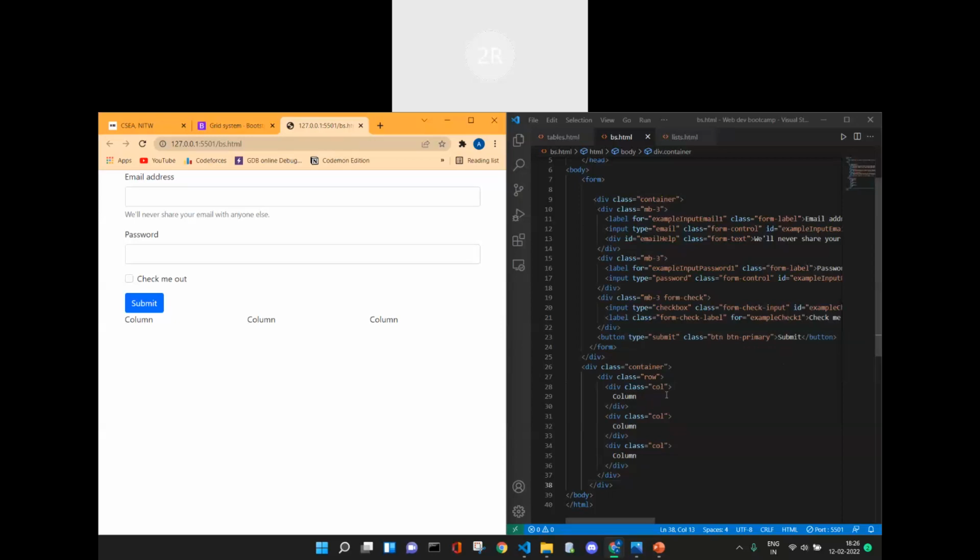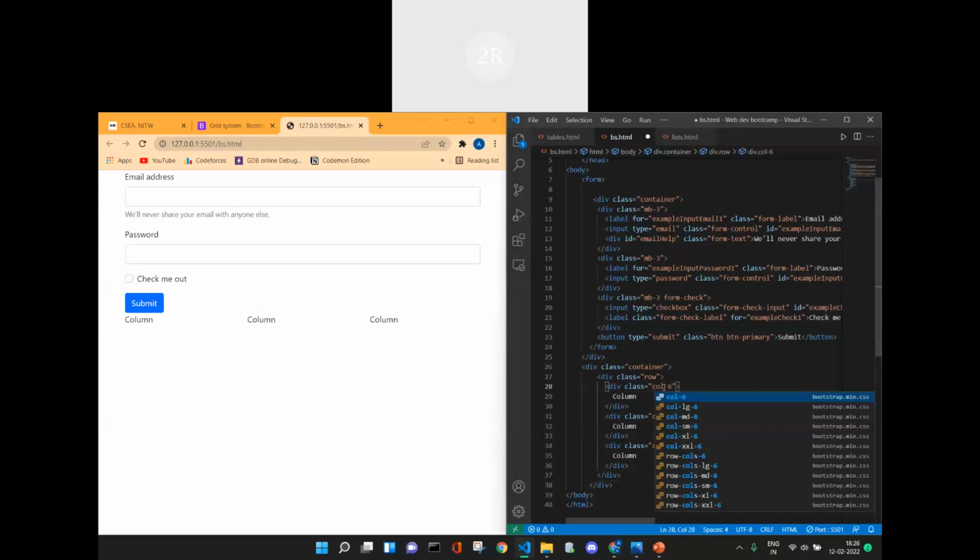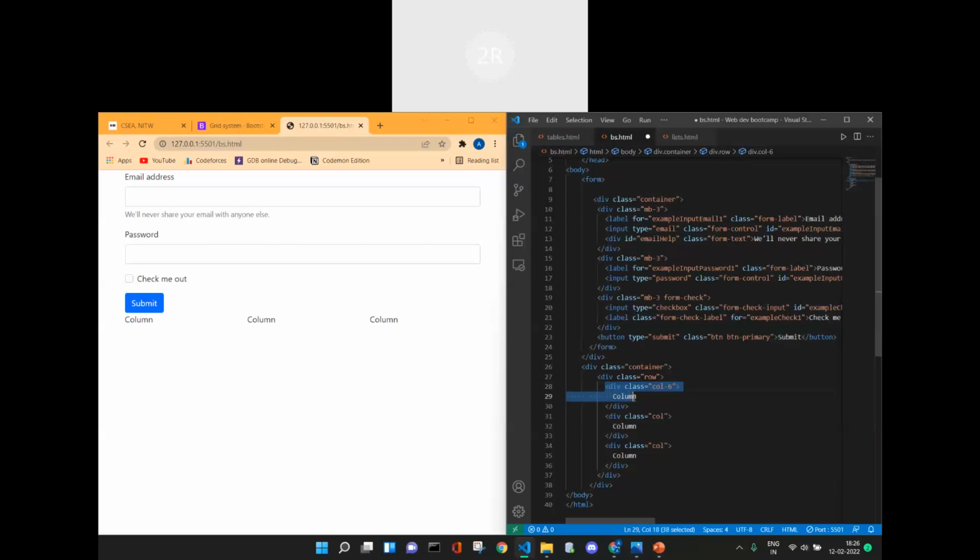So now instead of column here, I'll write that it must take 6 columns. Basically you must remember that there are 12 columns. That's it. So if you write 6 columns, then it will take half of the screen. Then the remaining two will be distributed, like it will take 3, it will take 3. See here, now this is taking this much. I think it will be great when we add CSS to it so that we can see the borders easily.